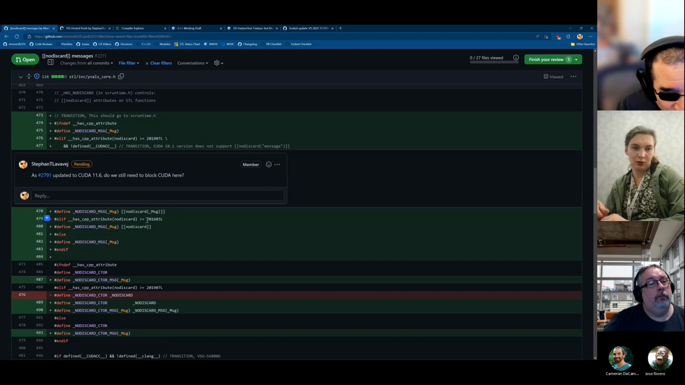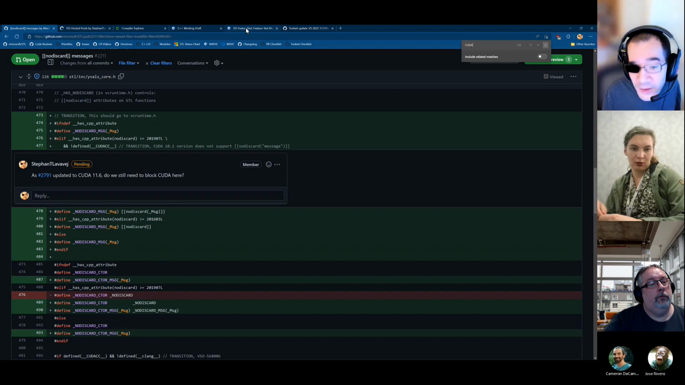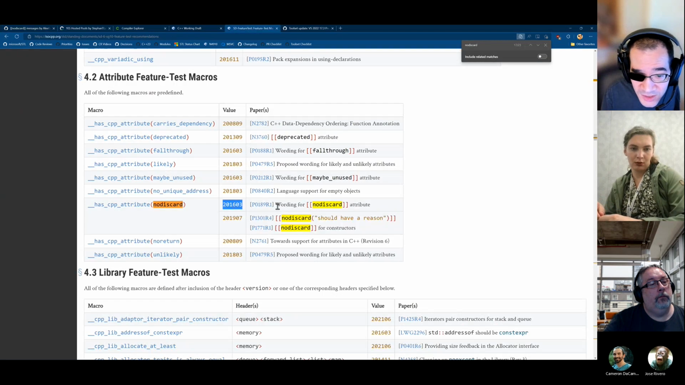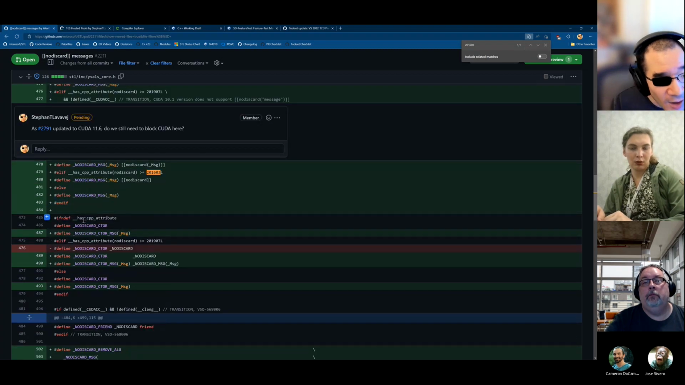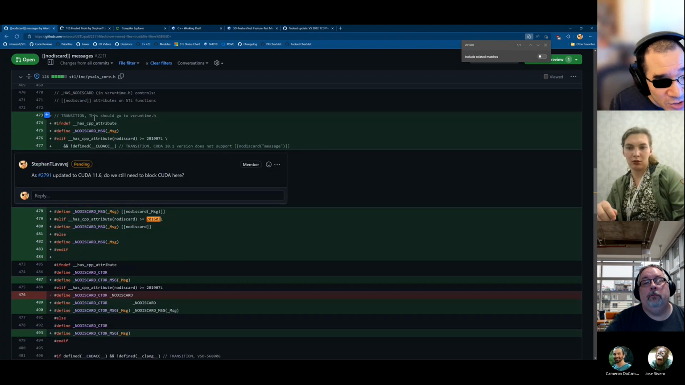Otherwise, if the nodiscard attribute is at least the classic value, and I think this is right, but let's double check. Yes, 2016.3 is the original value, correct? Greater or equal, then use it by itself, otherwise expand to nothing. Because the controlled regions here are pretty tiny and it's not heavily nested, we don't demand comments here. So that's nodiscard message.